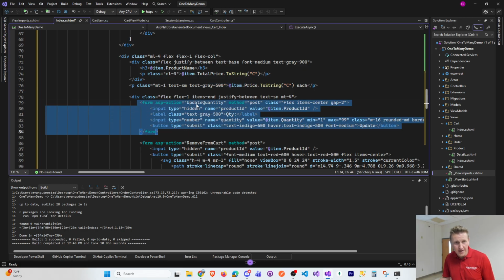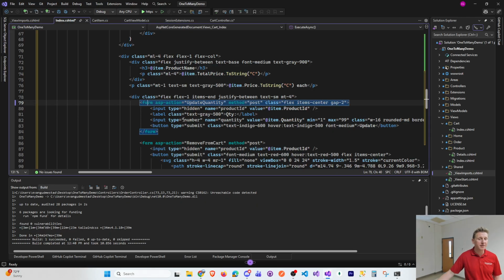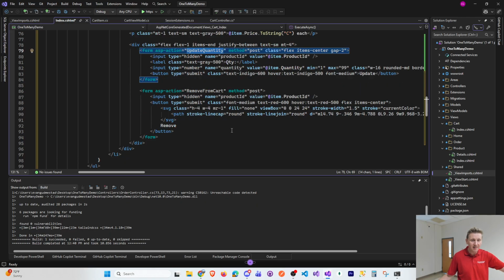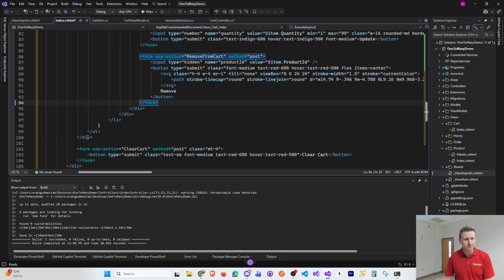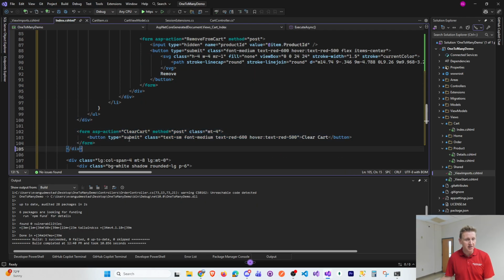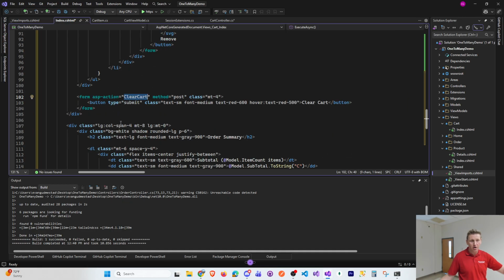A little form here to update the quantity. We have to write this method, right? This is the cart controller. We need to go into the cart controller and allow them to update the quantity of that item. We need to write another method to remove that item from the cart. And then a little button to clear the cart. So just different method calls, like three method calls. Update quantity, subtract quantity, whatever. Clear the cart.